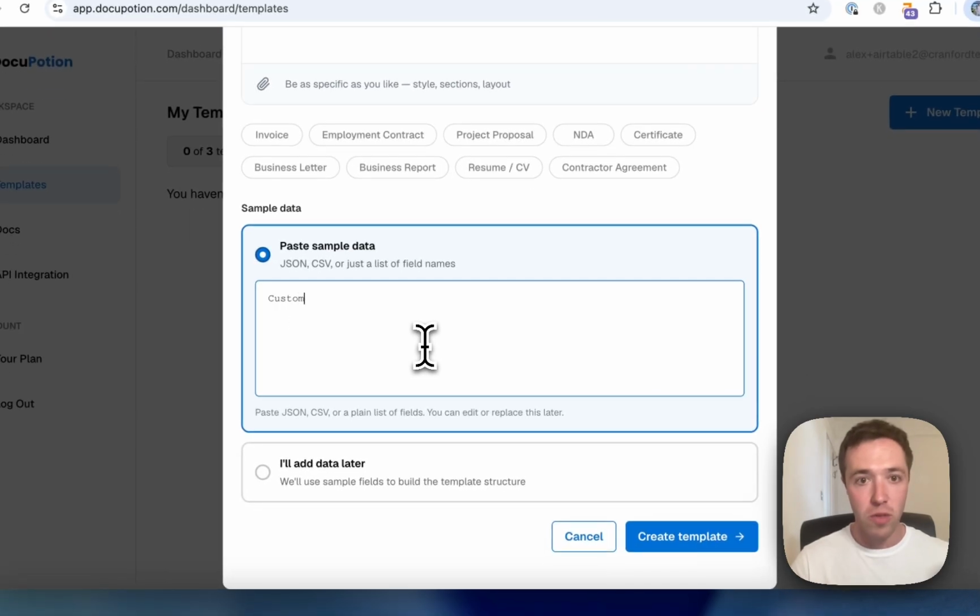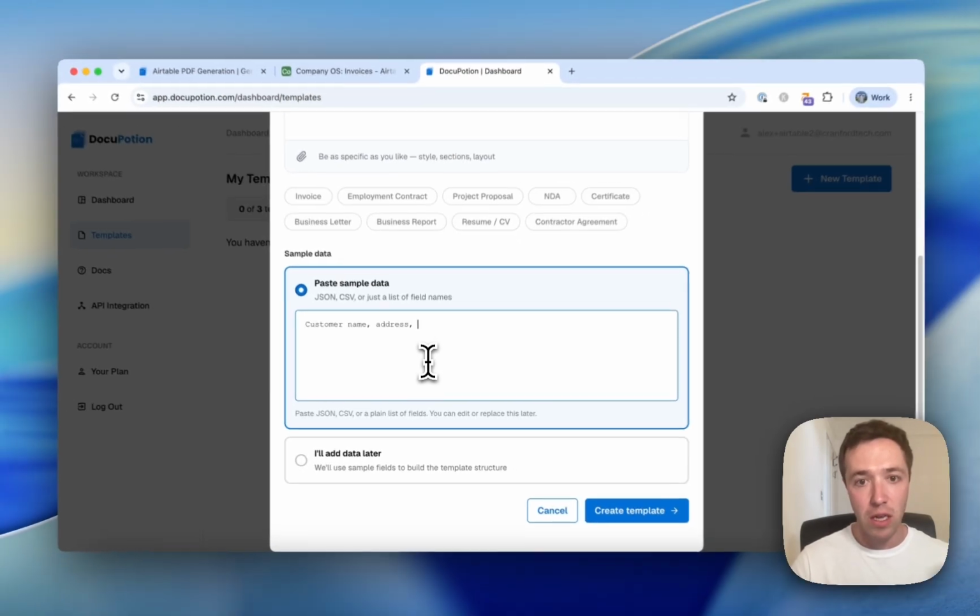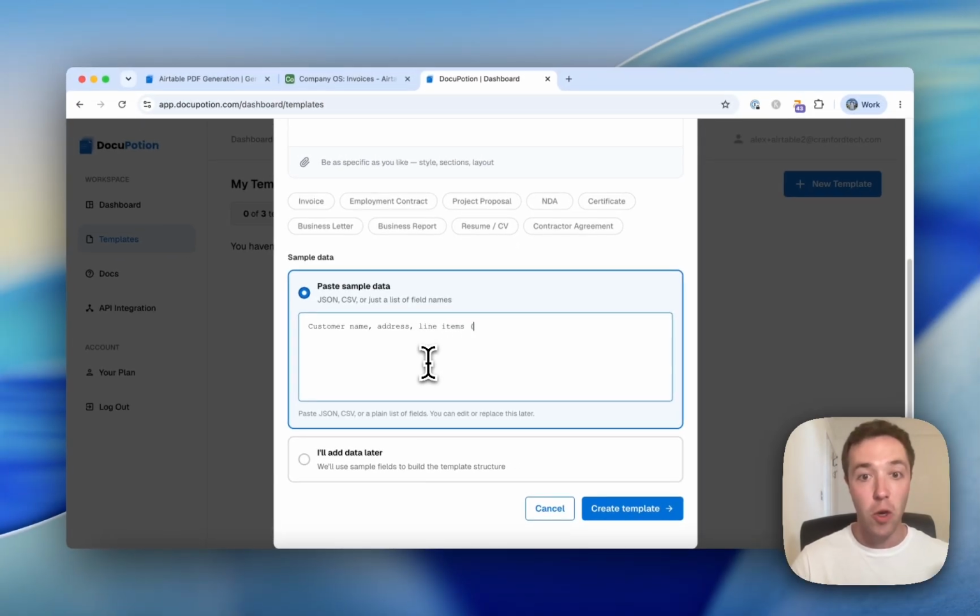So I'm going to type in customer name, address, line items, and then I'm going to put in brackets just so DocuPotion knows that it's a linked record or an array. I'm going to put in name, price, quantity, total, and then also grand total.